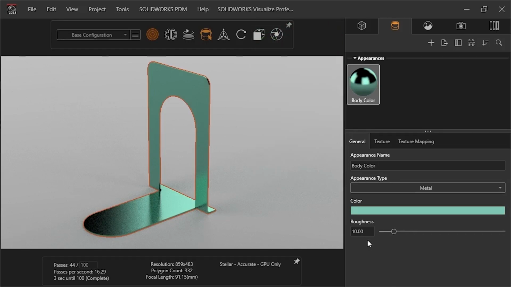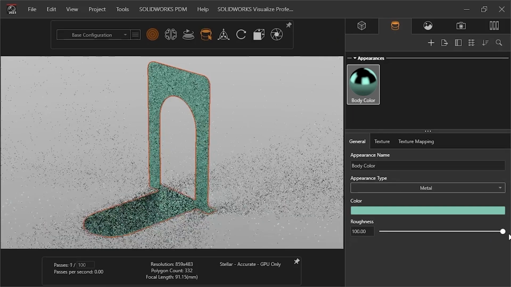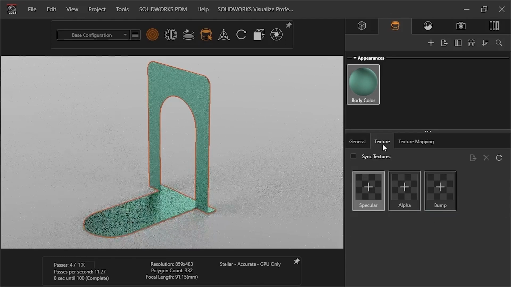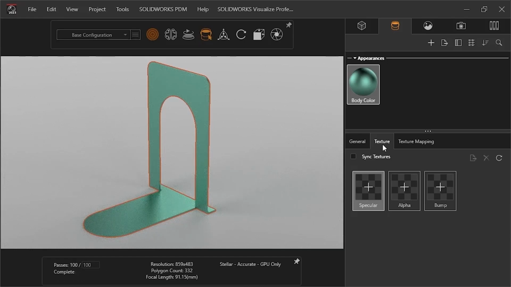The metal appearance type has only one more setting, roughness, so I'll show its effect by increasing the roughness slider, and you can see the reflections on the part lose clarity. If you want to add even more detail, you can add textures to any appearance, but as you can see here, not every appearance type can use all four texture types. Textures will be covered in depth in later lessons. So, for now, this metal appearance is completely set up.